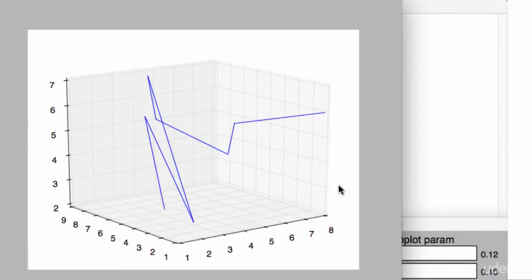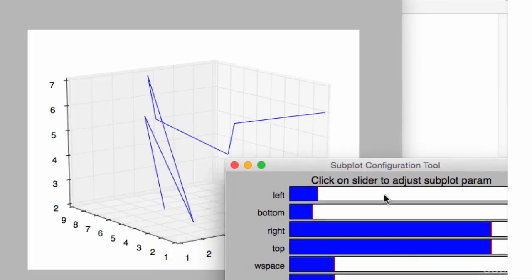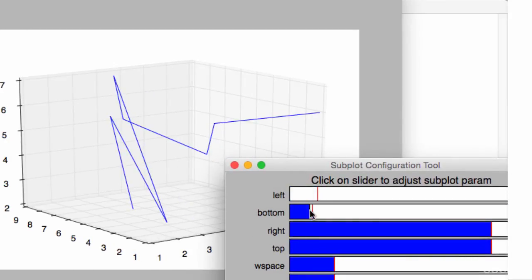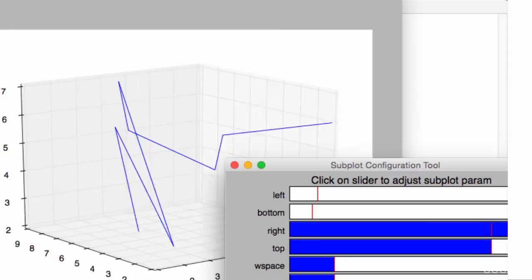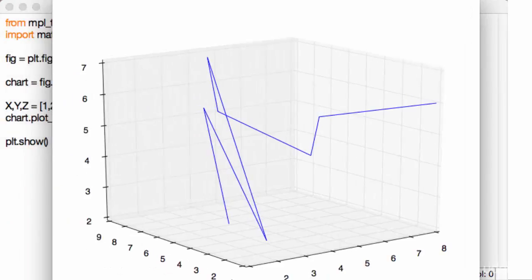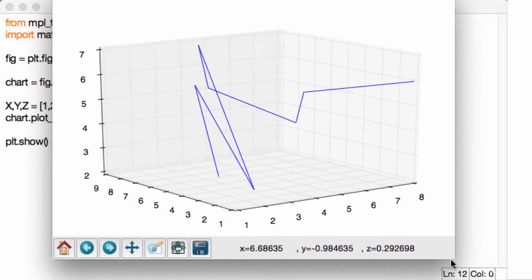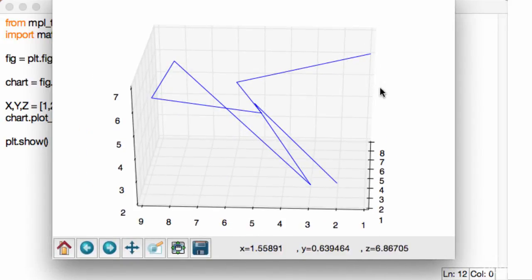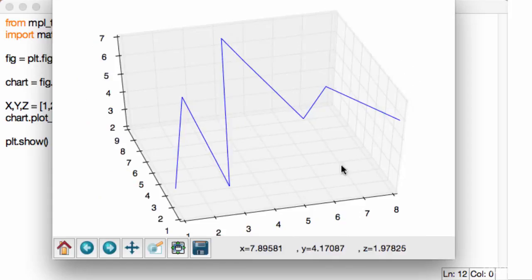But what I do is I go ahead and change the left to make it all the way to the left, bottom all the way bottom, right all the way to the right, and top all the way to the top. And the reason I'm doing this is because at the end of the day, it just gives it a better look, a better feel. You have white space all around, and it's a much cleaner view than having that gray stuff around.